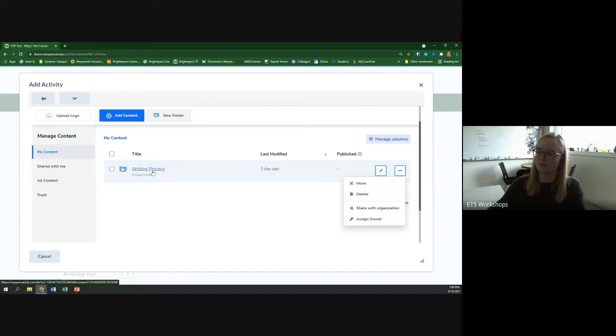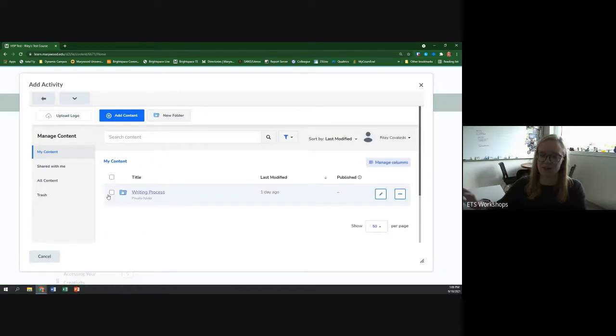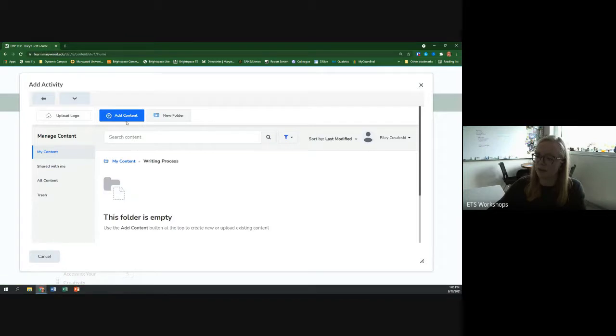So I'm going to click into a folder. You could see that you could also add subfolders within folders, and there is a breadcrumb trail at the top here. So if you accidentally clicked into a folder, you could always click My Content here, or even over here, and it brings you back to the landing page. So I'm going to click on a folder, and then we're going to click Add Content.